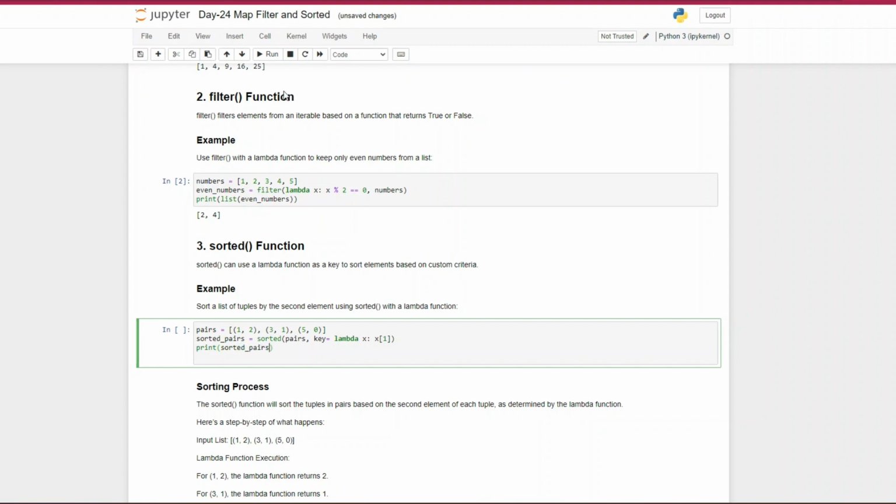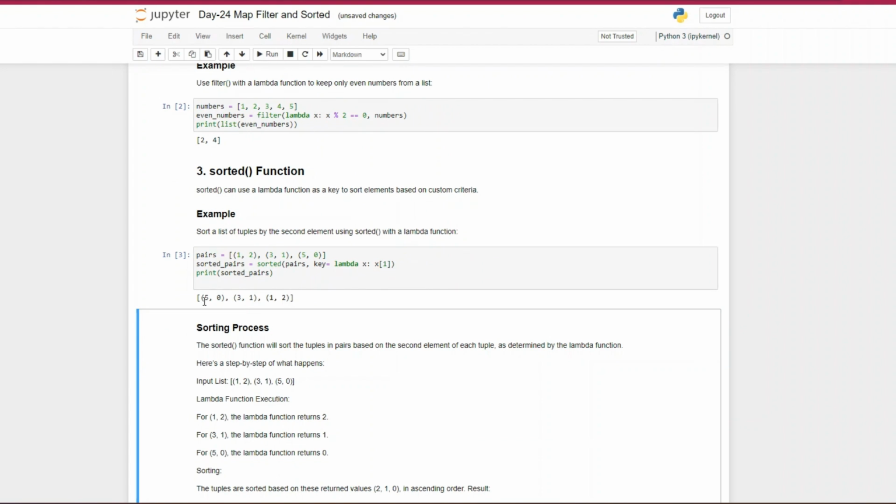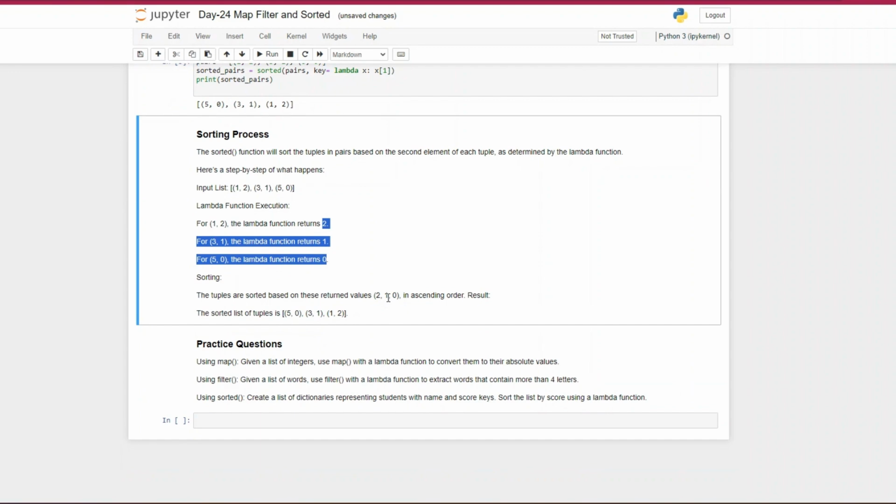And then when I run this, it should be sorted here. So we have the 5, 0 first, the 3, 1 second, and the 1, 2 third. So it sorts the tuples based on the second element in each tuple. And then this is our input. So this returns 2, this is what is in the second index, and then this returns 1 and this returns 0. And then we sort it based on this, and then you get your result.